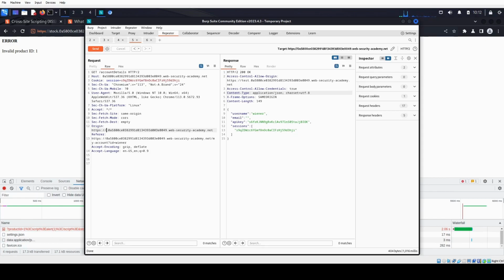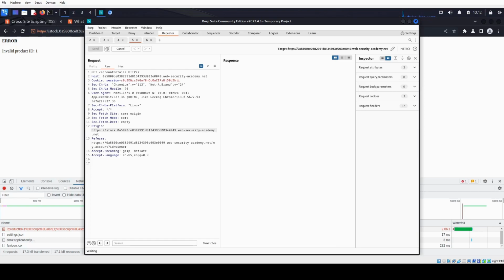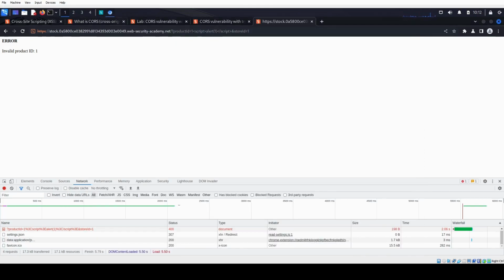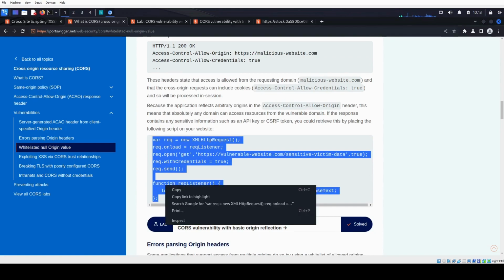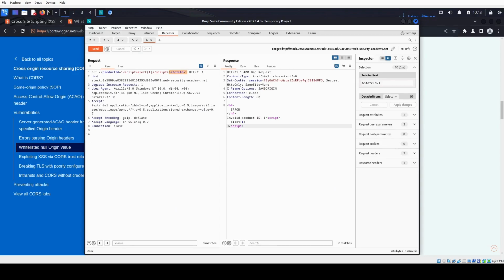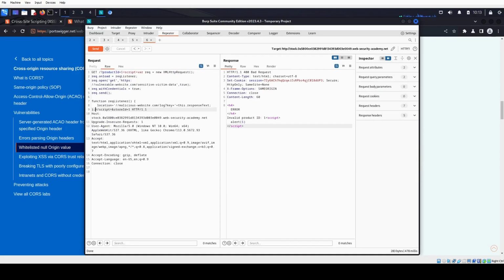We'll then test whether the URL https://stock.0a58.blah.com can access the API key on the account details page of https://0a58.blah.com. Let's take the same script and put it into the product ID parameter.